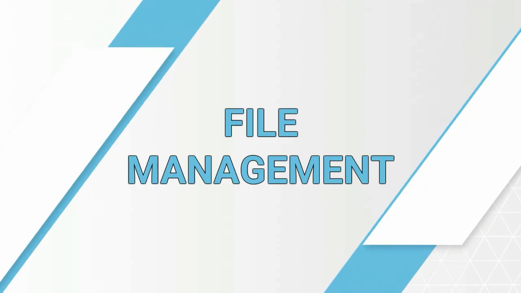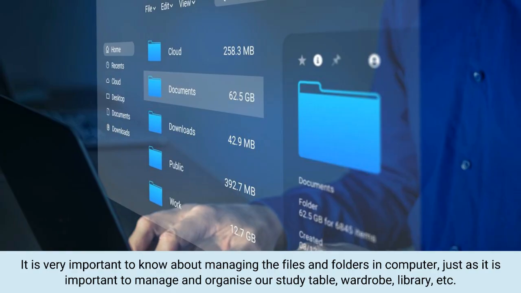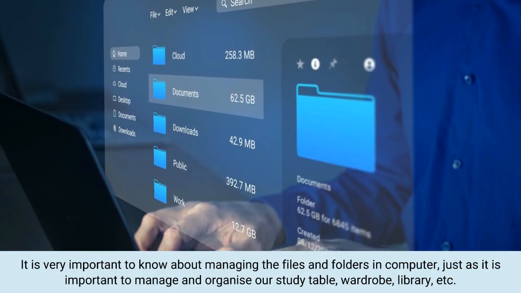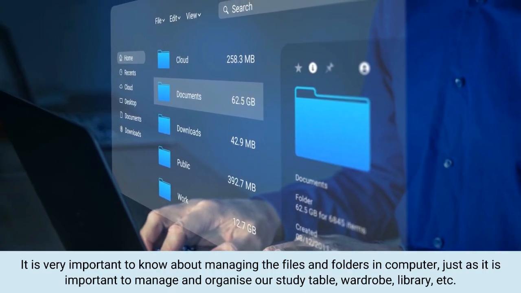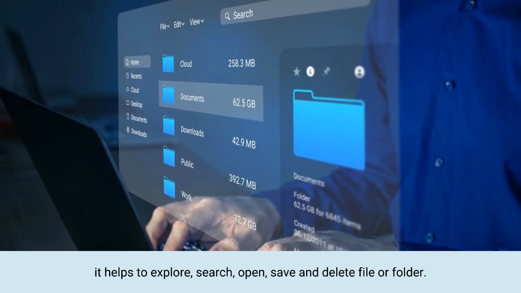File Management. It is very important to know about managing the files and folders in a computer, just as it is important to manage and organize a study table, wardrobe, library, etc. It helps to explore, search, open, save and delete a file or folder.